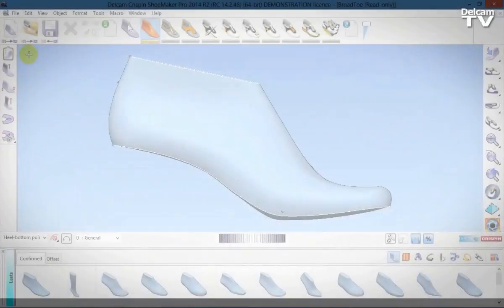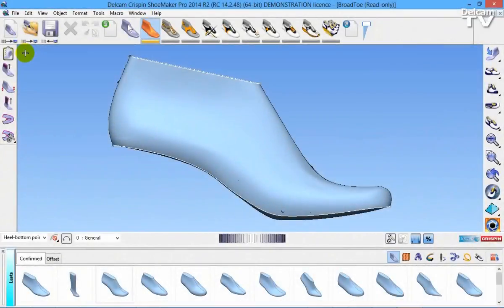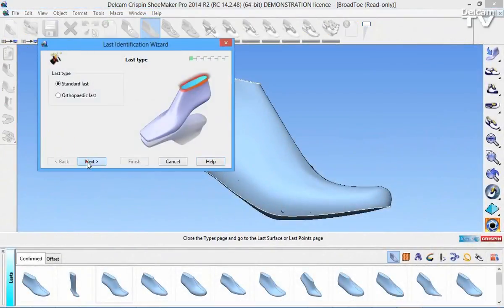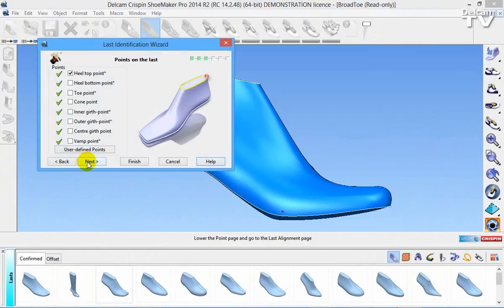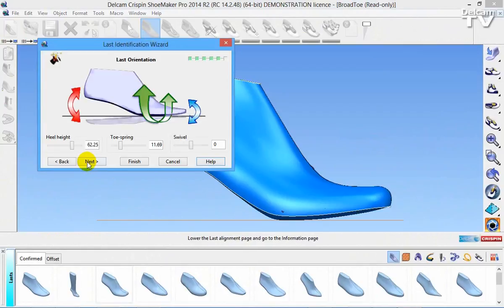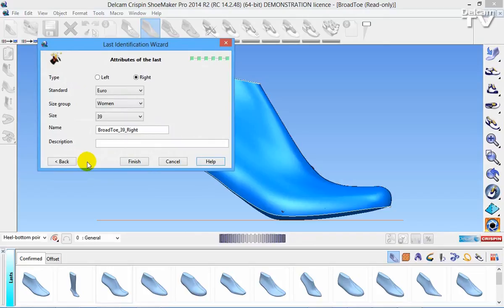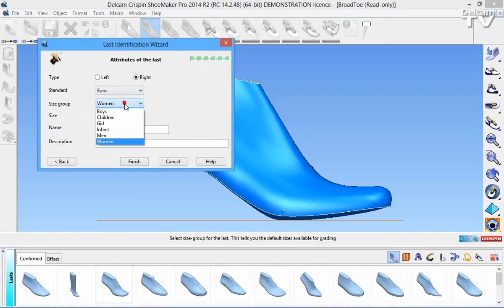In this video, I'm going to show you how to create your own sizing system file. Okay, so I'm just going to run through the last ID wizard just to show you exactly what I'm talking about. Okay, so here we have our sizing file. So I have my standard, so if it's UK standard, Euro, or US. I then have my sizing group, so men's, women's, kids, and then I have the actual size as well.